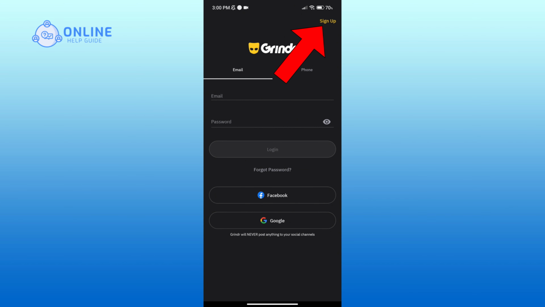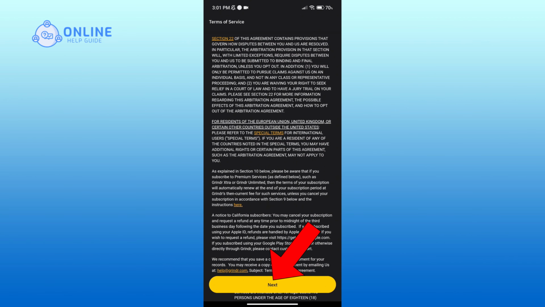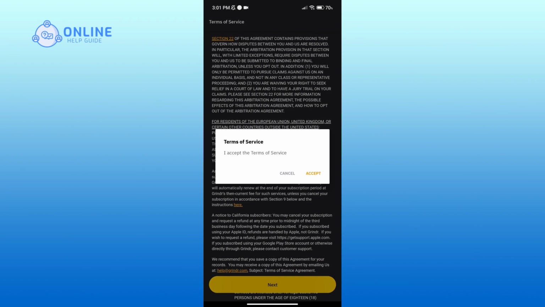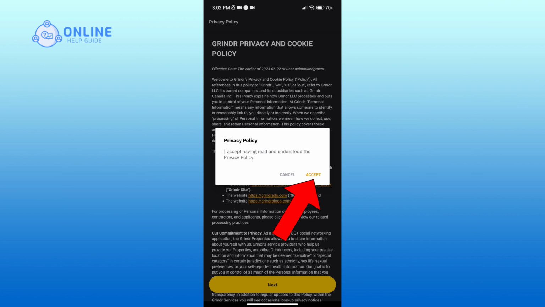Here, click on the sign up option in the top right corner. Now click on the next button in order to agree with the terms and policies. Tap on the accept option. Here, tap on the next button once again. Then tap on accept option.